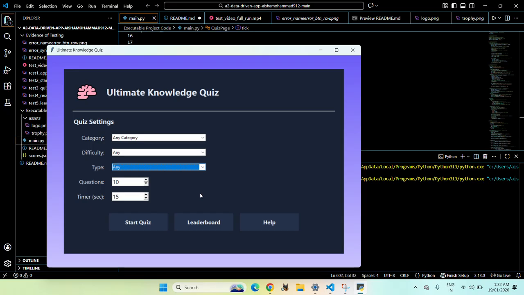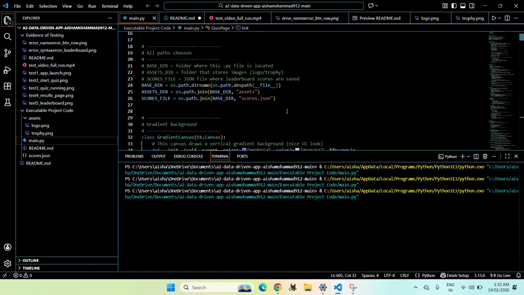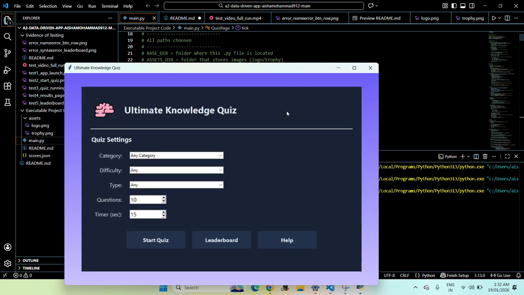Now, my app consists of multiple pages such as the homepage, the leaderboard page, and help, and these pages switch without opening a new window, which keeps my app very clean and easy to use. Now let's go back to the code.